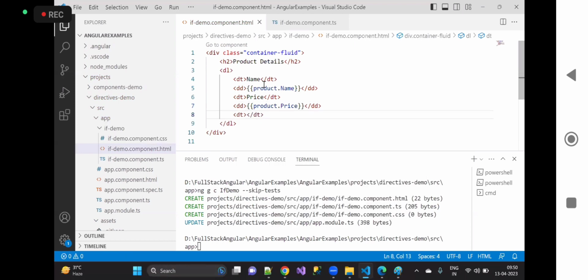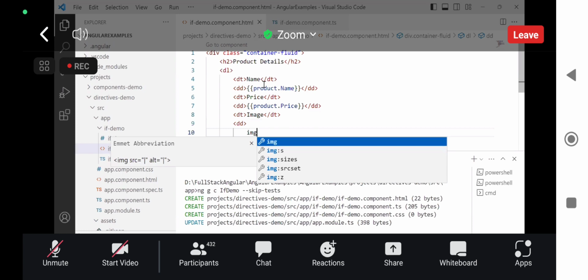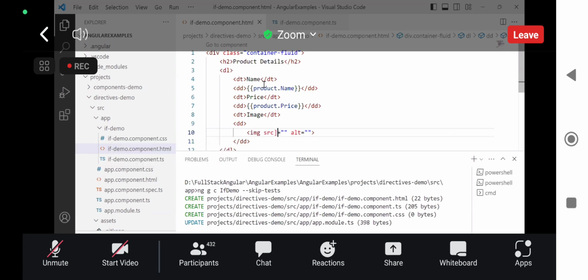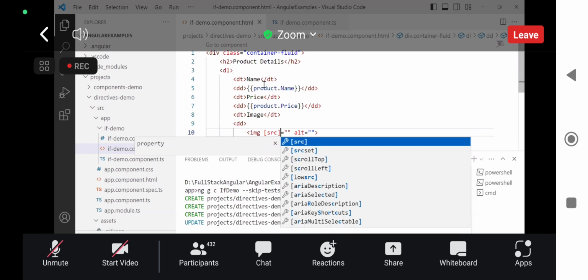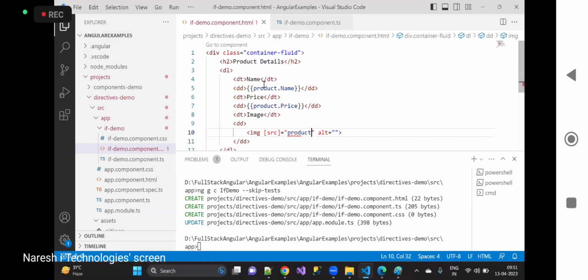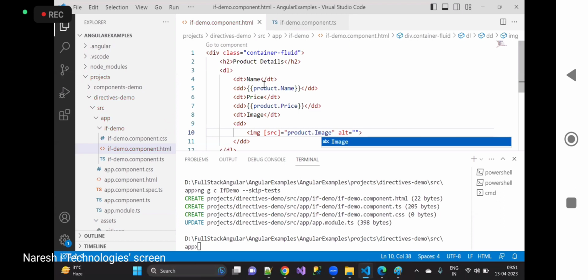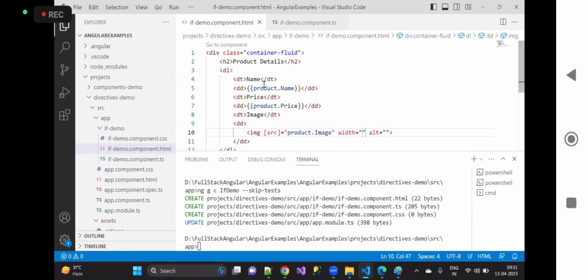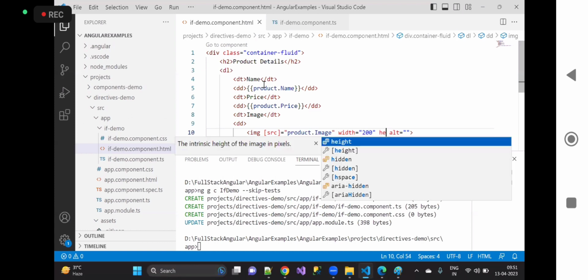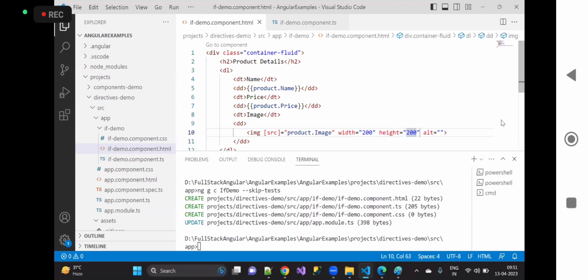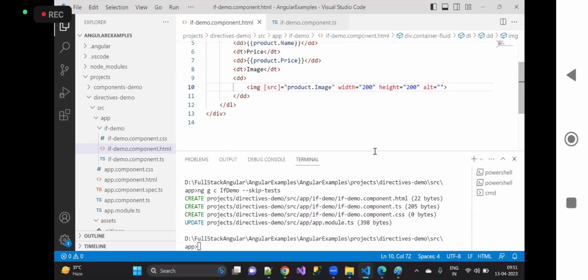And then let me have the DT. I'm having an image, and that image I want to display in DD where I have an image tag. Here I'll be giving some src, and then let's have product dot we have that image, and at the same time let me give the width as 200 and the height as 200. So until here everyone knows what I have done, right? Because it is not a new one, everyone knows what I am doing.